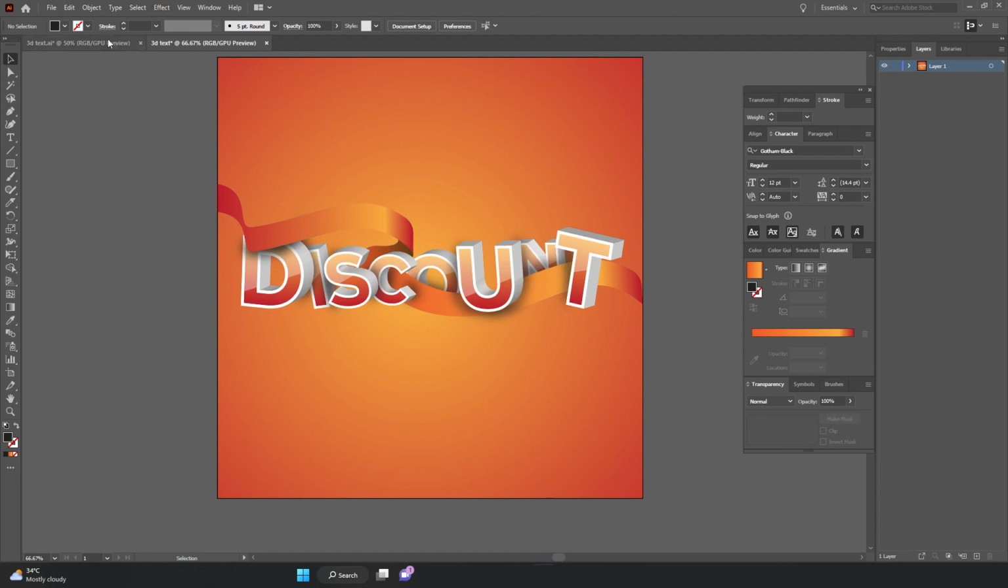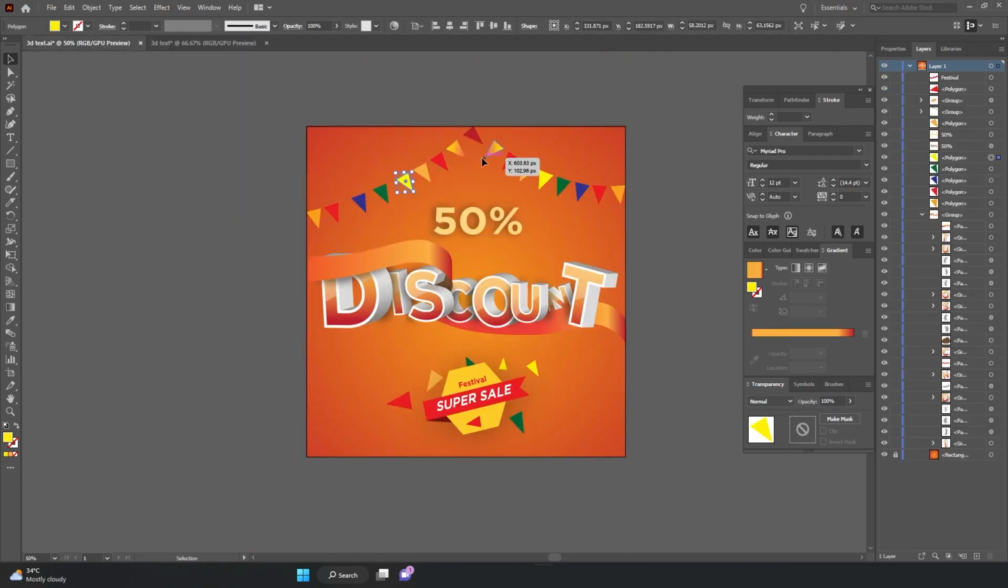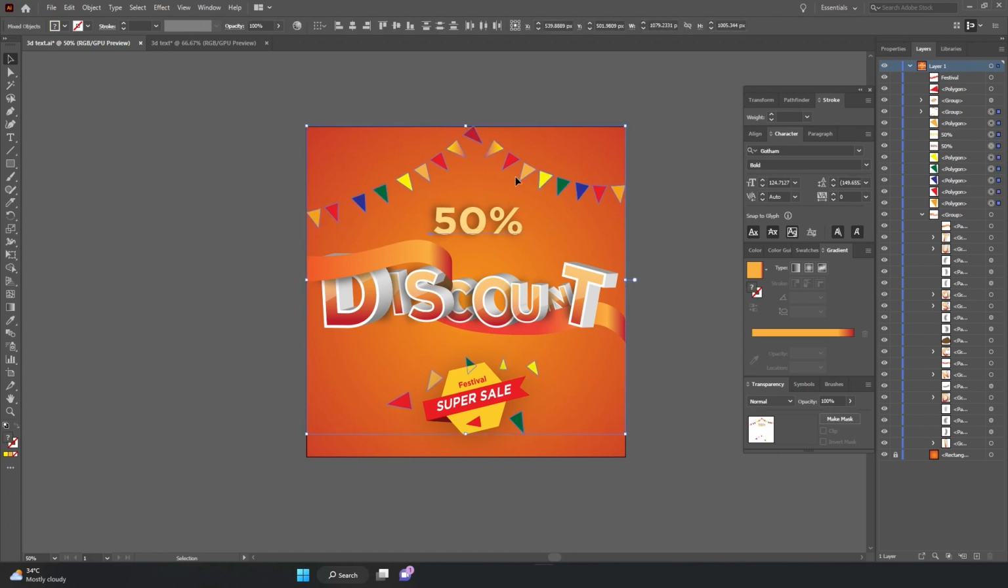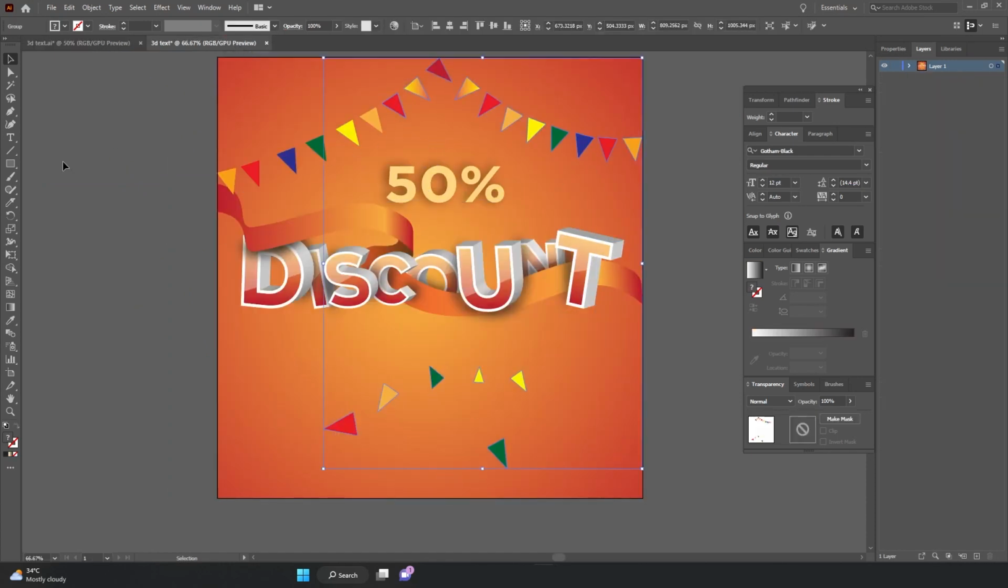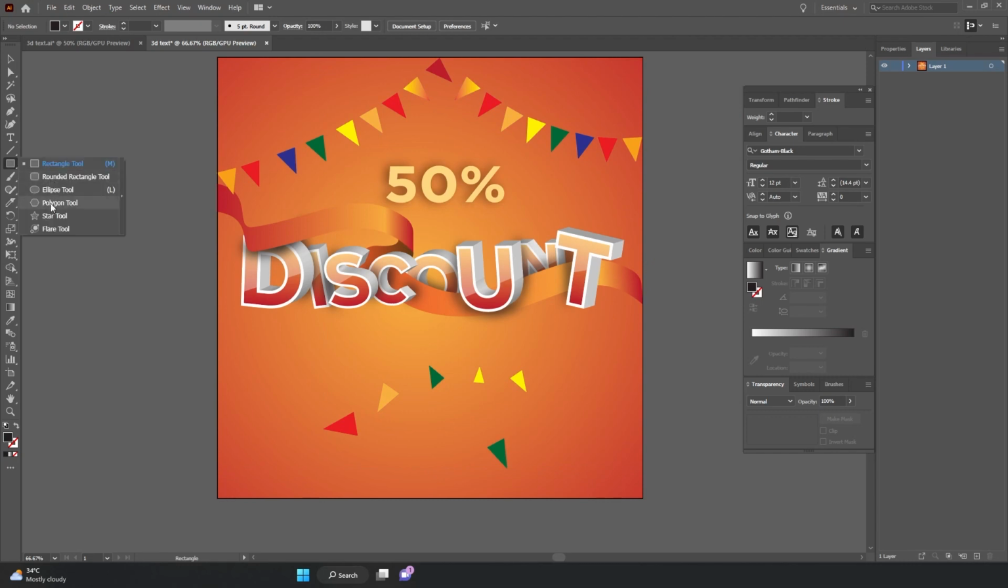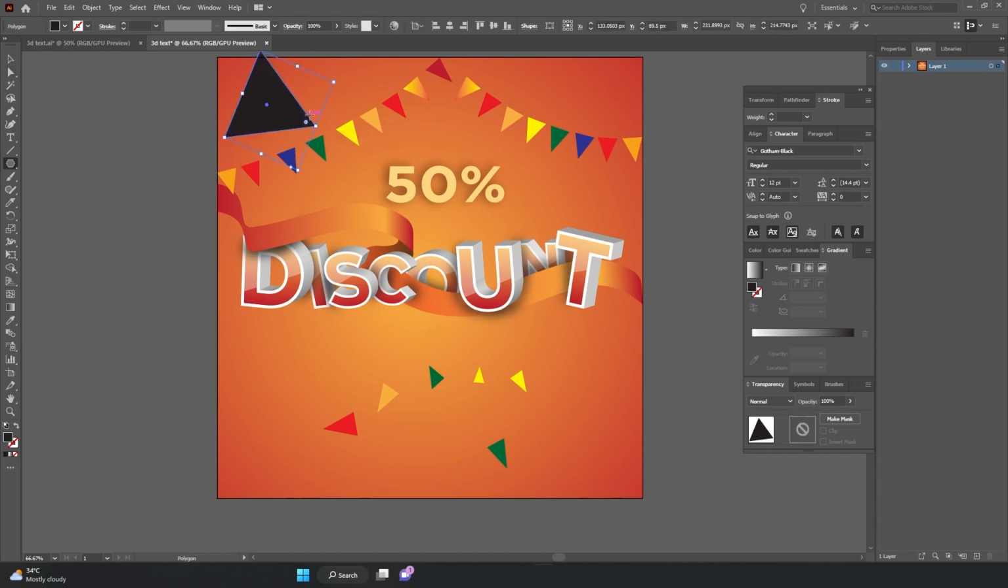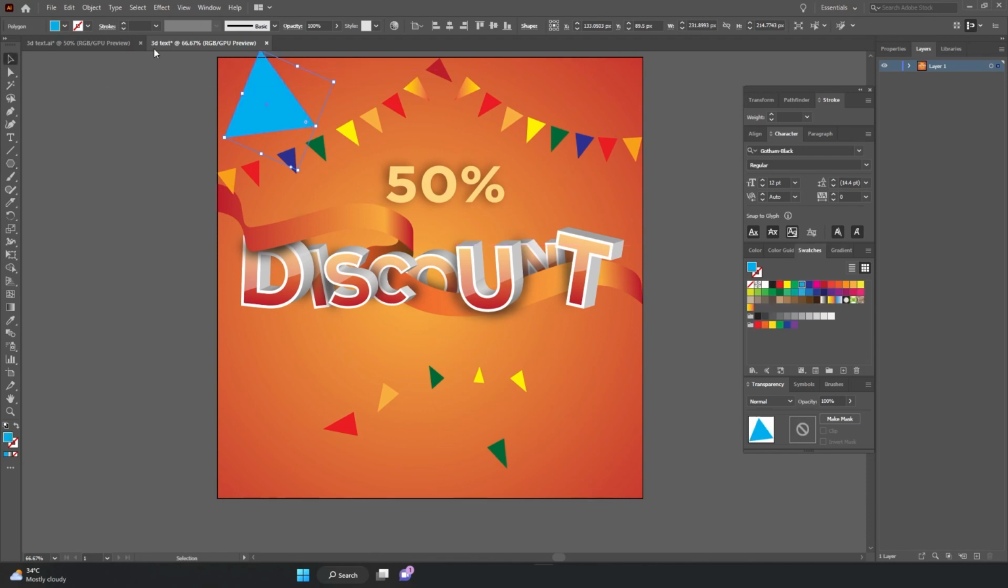So I have already created these paper flags, so I'm gonna copy these paper flags from this file and drag and drop to here. And of course you can create these paper flags with this polygon tool, drag and press the down arrow on your keyboard, and of course you can give the color from the swatches, like you can give any color you want, rescale it. So this is how I created all these flags.